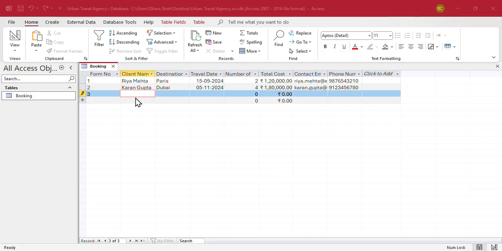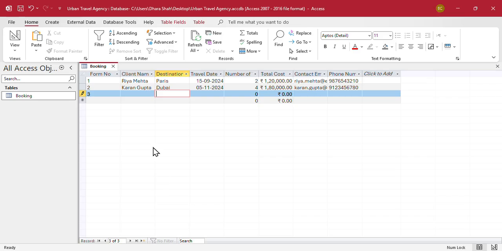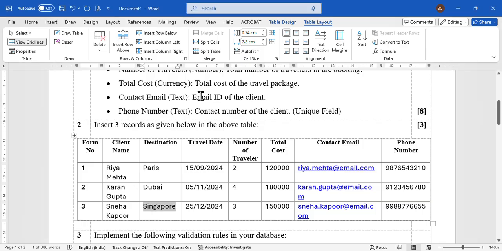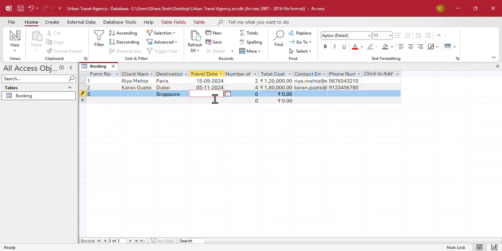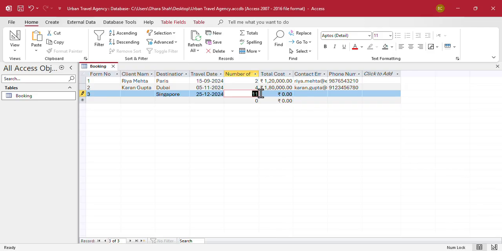Now let's see how the validation rule works. I'm keeping the client name blank. Let's move on to the next, that is Singapore. The travel date, number of travelers: if I am putting 11, it will give me an error. It should be between 1 and 10 only. So I'm putting 9.